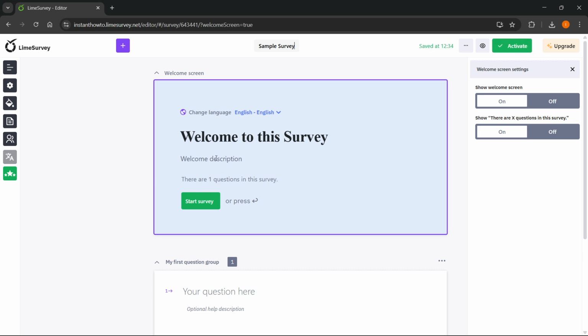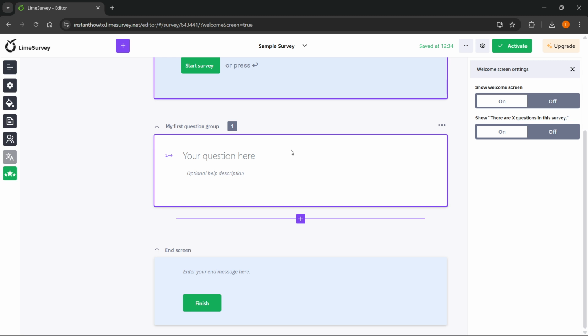Okay, and then here you have the welcome description. So I'm just going to type in this survey is about, and then of course you can go and type in whatever your survey is about or do whatever you want in here. It's just a description. Now people will then be able to press on the start survey button, and of course they will go to the first question group, which is over here.